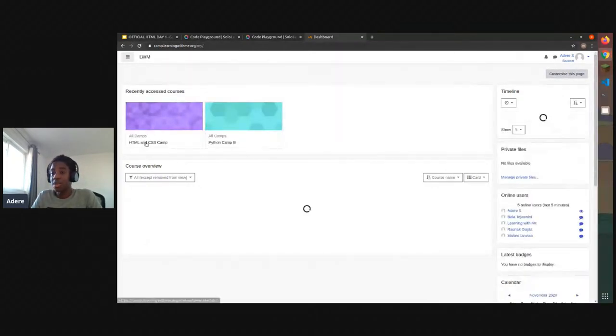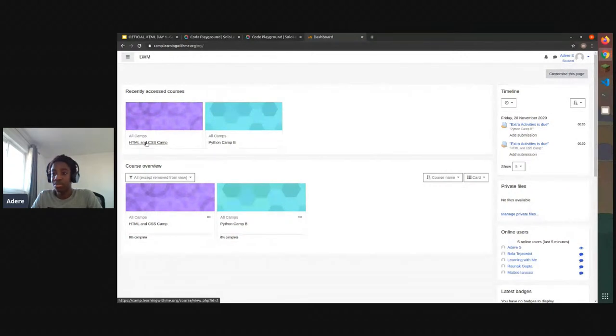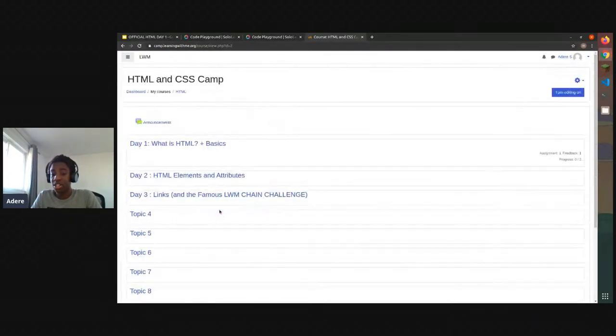So you go to the HTML and CSS camp. It should be over in course overview. If you're taking another camp, you'll also see that there as well. So once you're there, you see day one, what is HTML plus basics? That's just the title for today's camp, the one we did today. So you want to press on that.